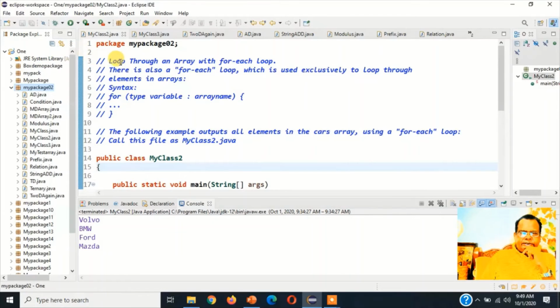Package my package 02 semicolon. Now loop through an array with the for each loop. This loop is called the for each loop. There's also a for each loop which is used exclusively to loop through elements in arrays. It is mainly used for looping through elements in the array. The syntax is very simple: for in bracket type, then variable, colon, array name, close the bracket, open the brace, then the code, then close the brace.